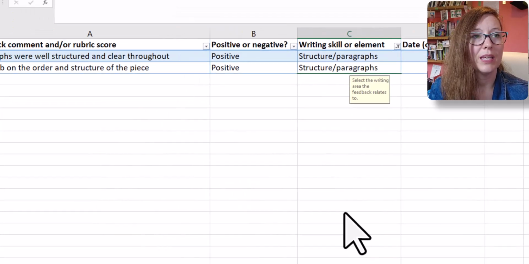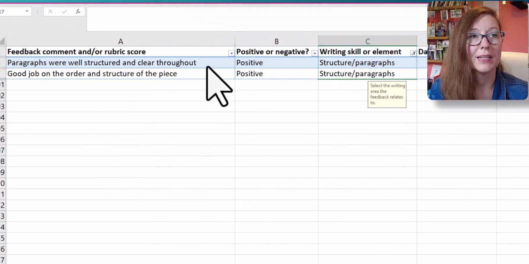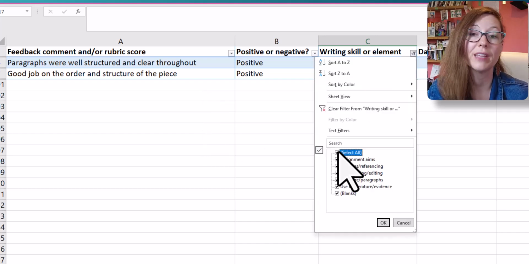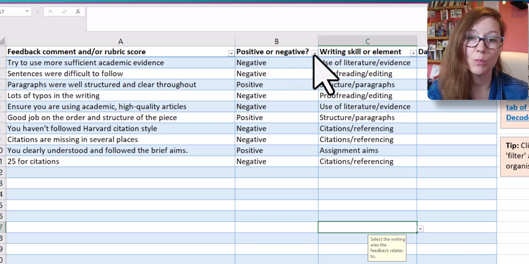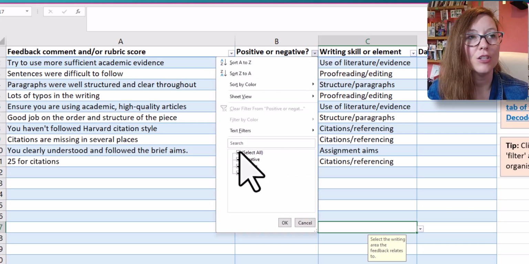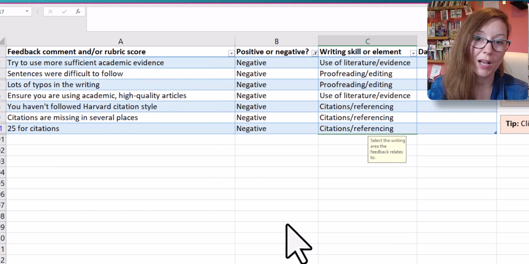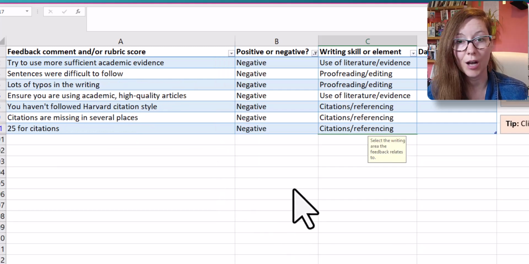So you can see what I'm doing here, for example, is I'm going to writing skill or element, and then I'm choosing to filter by just one of the categories, which limits my view. Or another thing I could do is go to the positive or negative column and choose to see only the positive comments or only the negative comments.